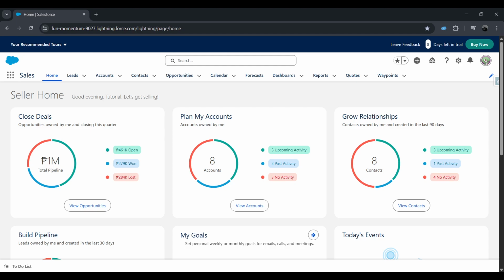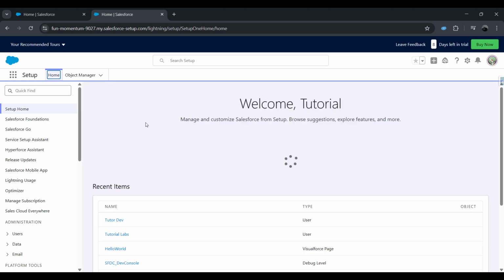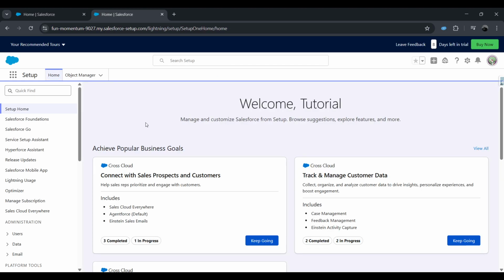First, you'll need to access the Setup menu. Look for the gear icon at the top right of your Salesforce interface and click it. From the drop-down menu that appears, click on Setup. This is your central hub for all administrative configurations in Salesforce.